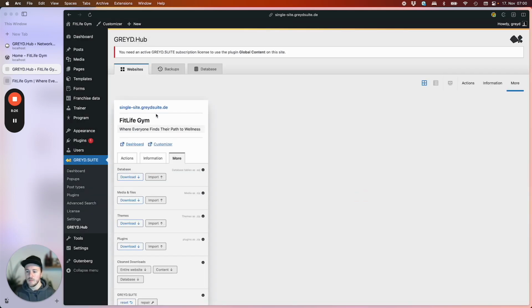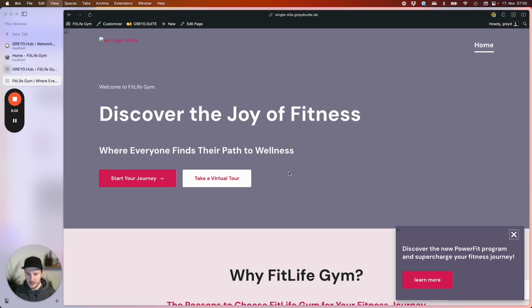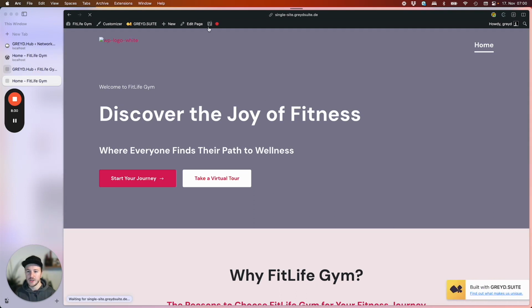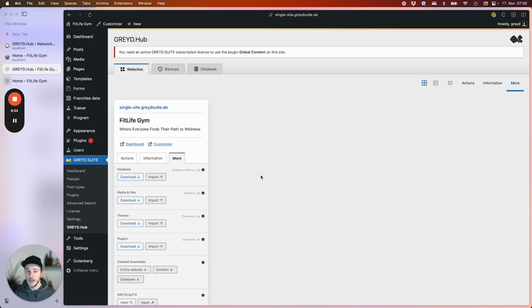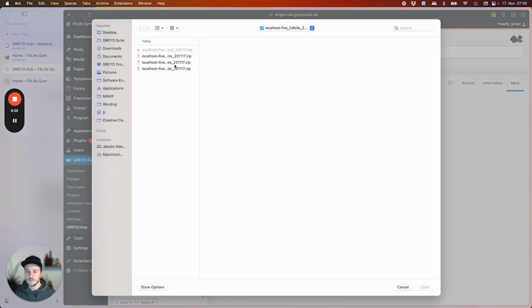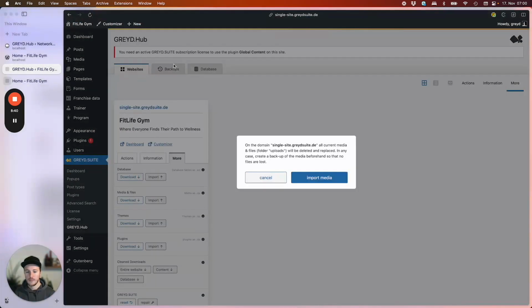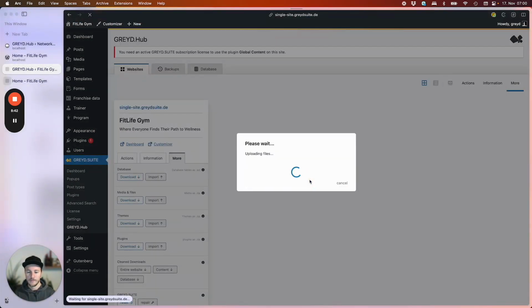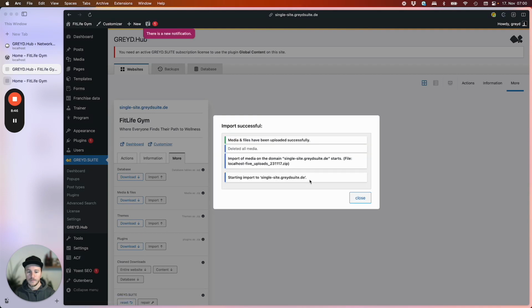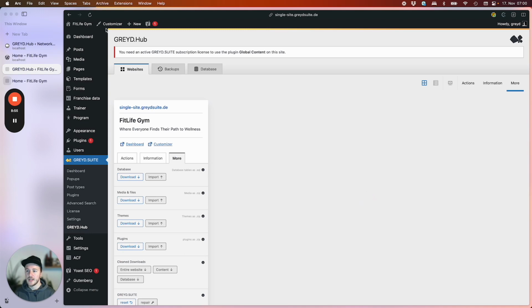So there we go. This was successful. Again, taking a look at the site. It didn't really change much, but we see now the plugin is active. And last but not least, we want to now import the media. As this is the largest file, this could probably take a while. Usually if you have a large site, this is probably the largest file. But in this case, it's already done.